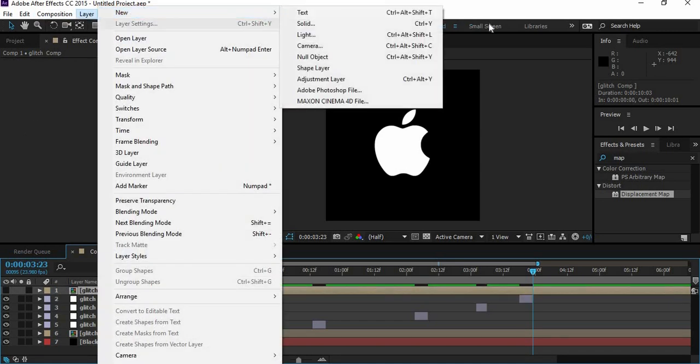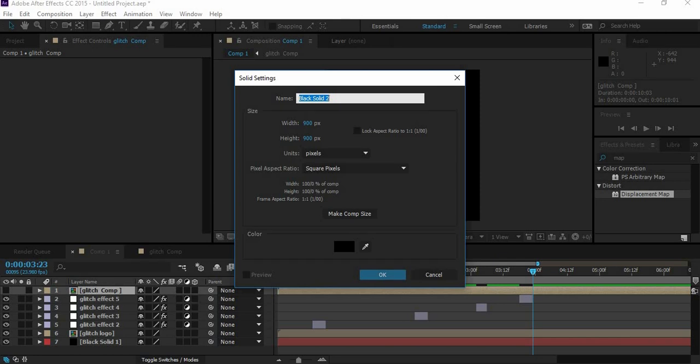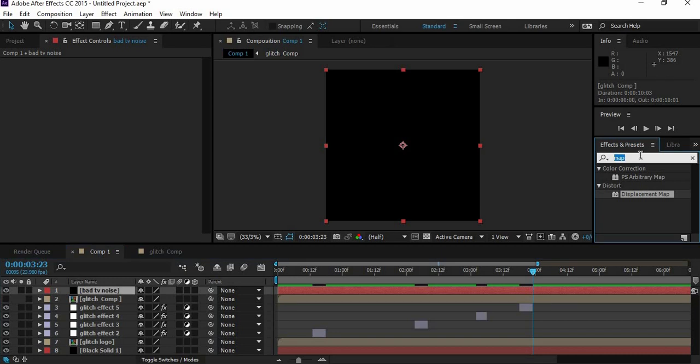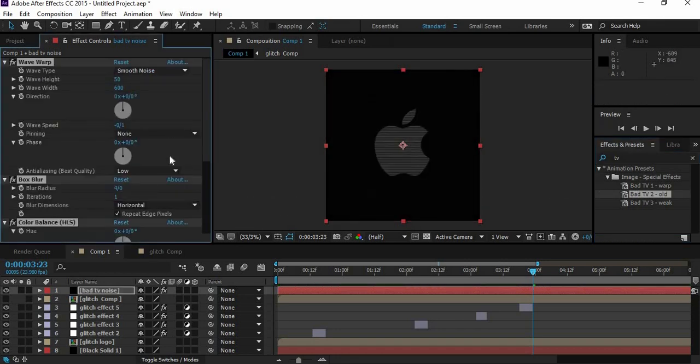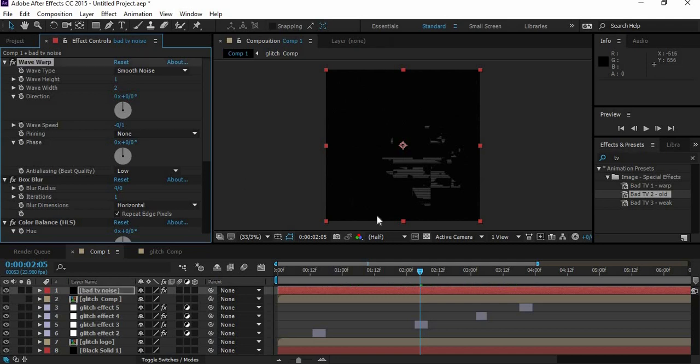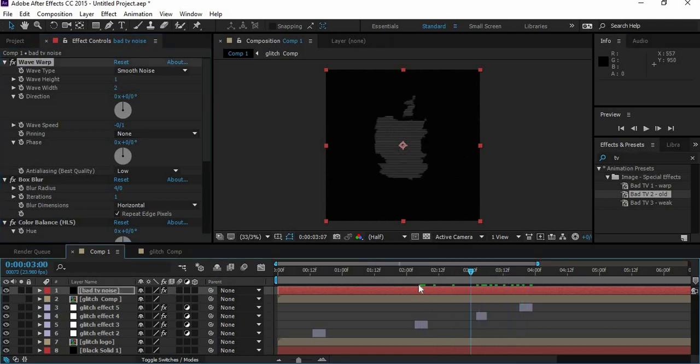Okay, create a new solid, and the solid name is Bad TV Noise. Press OK and go to effects and presets and search Bad TV 2. Drag and drop it and go to the settings, wave height and wave width 2 and 2, to create a television noise in our logo. It is so amazing.